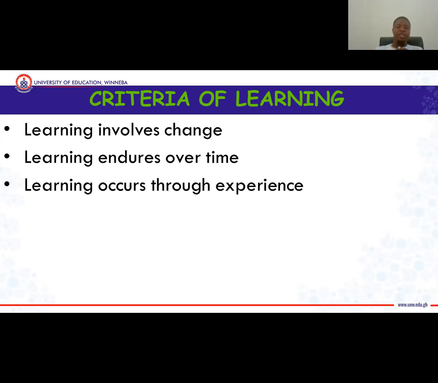And we have to also know that learning occurs through experience. And so learning is not only when a student has a book in front of him or her, but there are other forms of experiences that learning takes place in. I have always had a problem when teachers impose knowledge on learning.